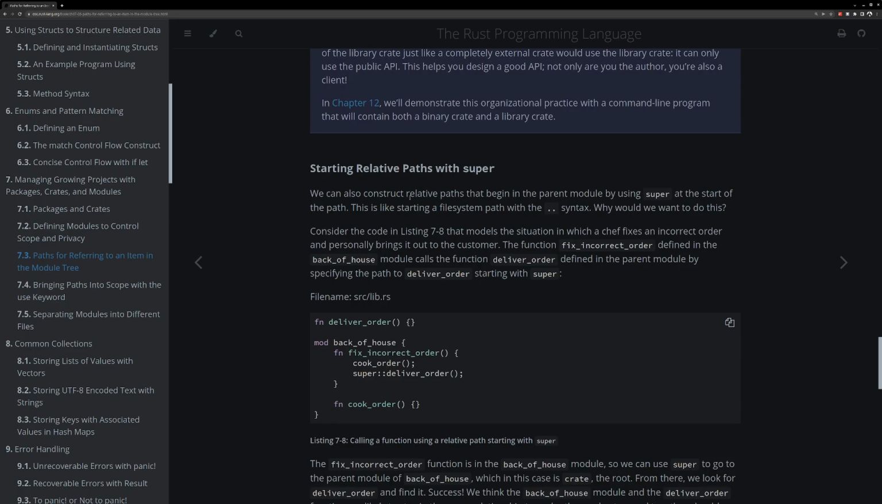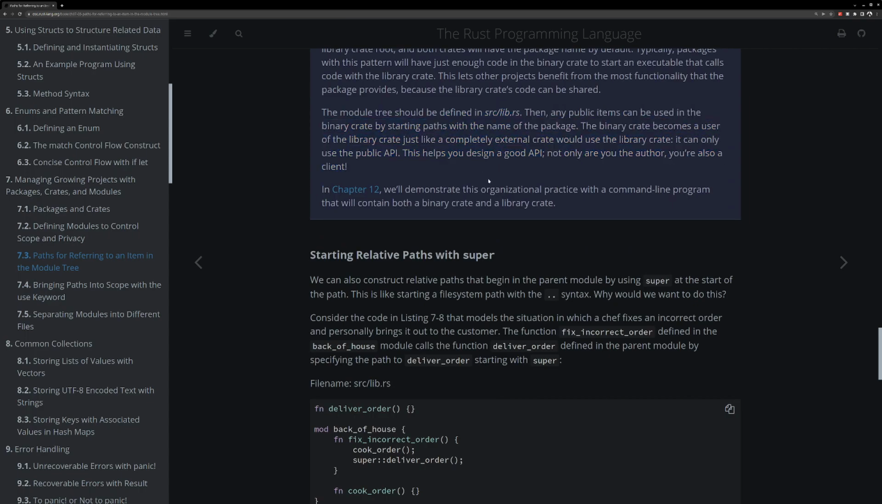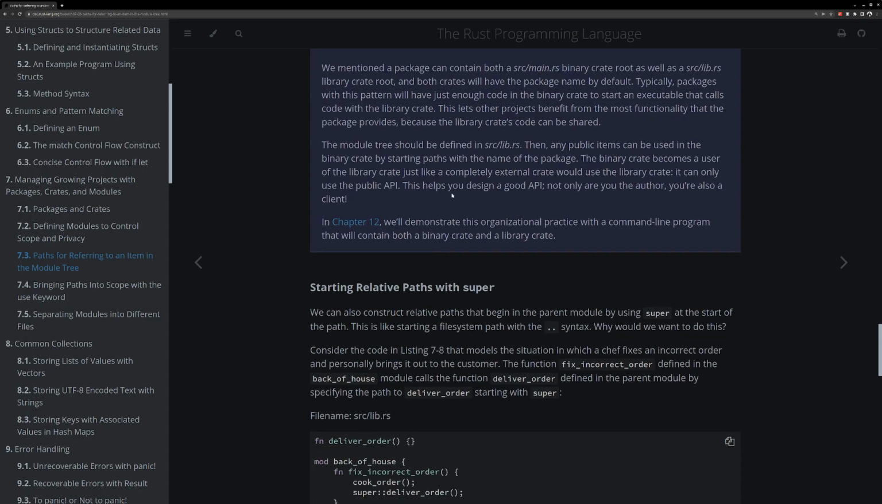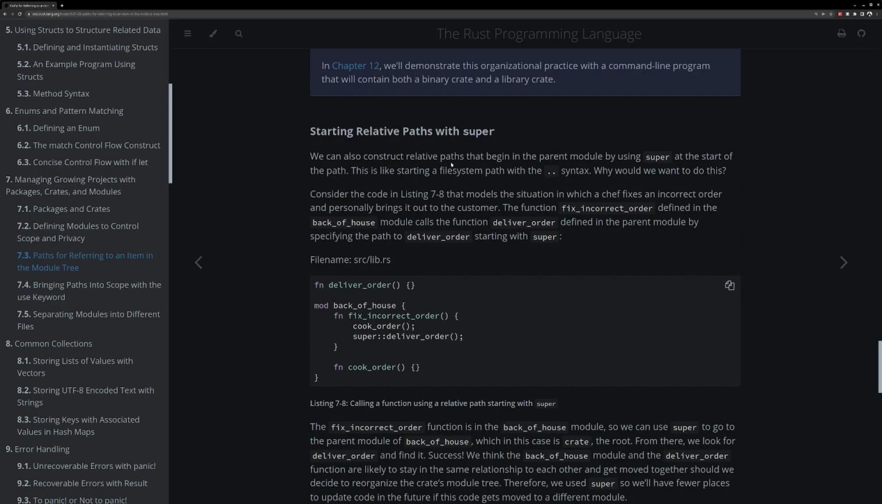Just keep continuing. So starting relative paths with super is also an option. By the way, that was just a quick note to everyone using this: if you have both a library crate and a binary crate, it's generally good practice to keep main.rs as short as possible, so it just calls the library code, right? We can also construct relative paths that begin in the parent module by using super at the start of the path. This is like starting a file system path with dot dot syntax. Oh, is it? I mean, that's how they use super here.